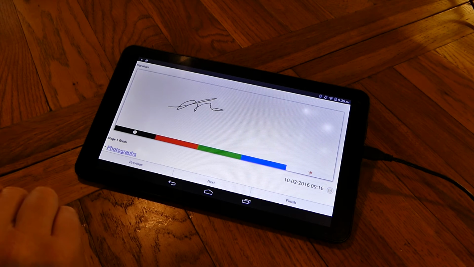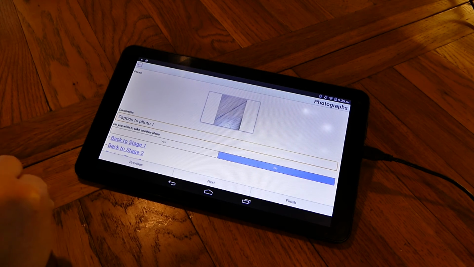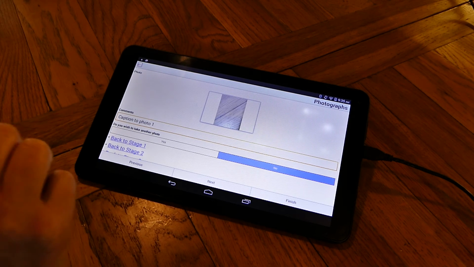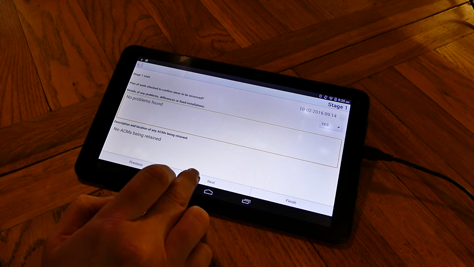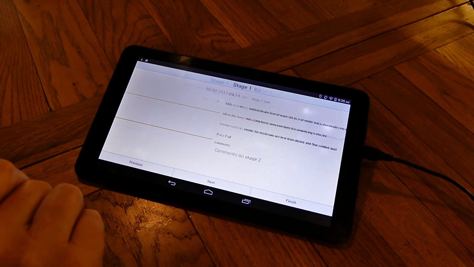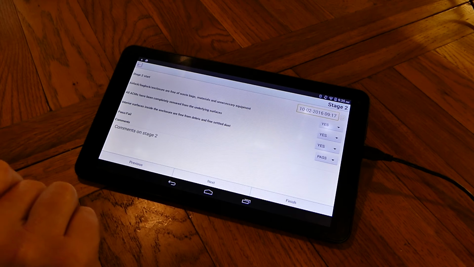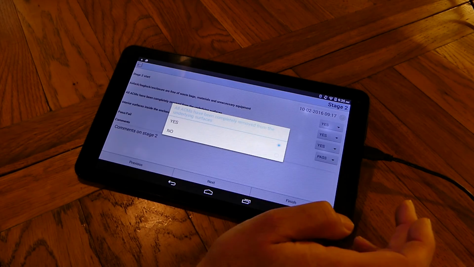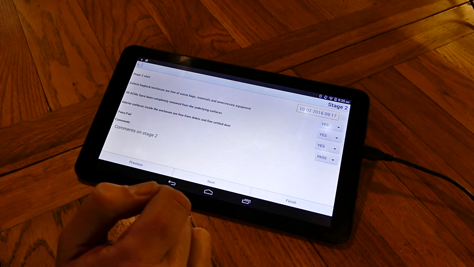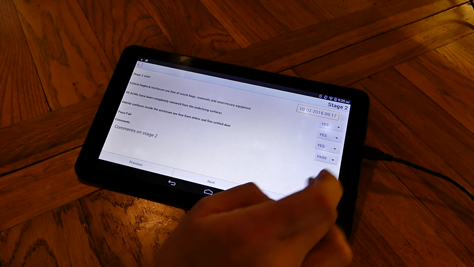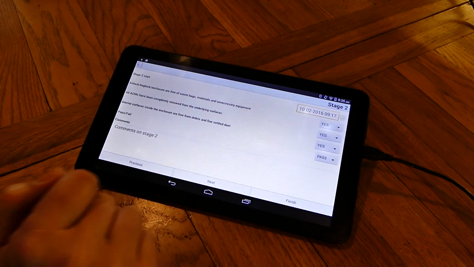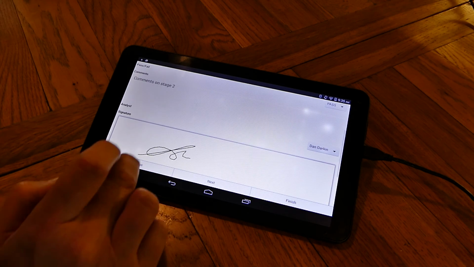We can capture photographs at any stage simply by clicking on the link, using the photographs page here to capture our photographs and record a comment against each one. When we finish stage 1, we can move on to stage 2. Here again we have some yes/no questions, and we have a pass or fail option here which we can comment upon.